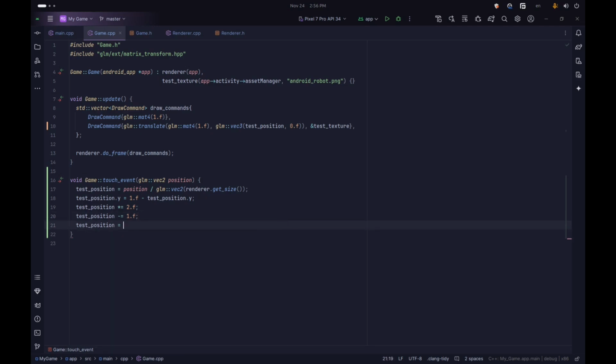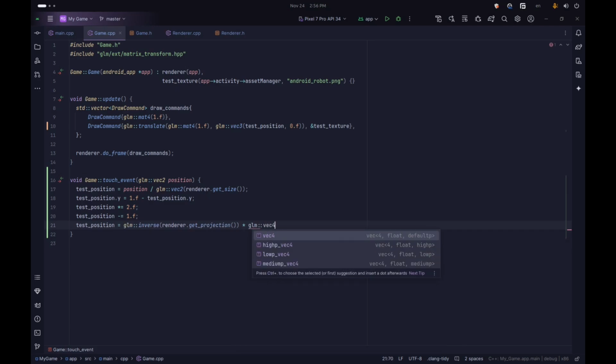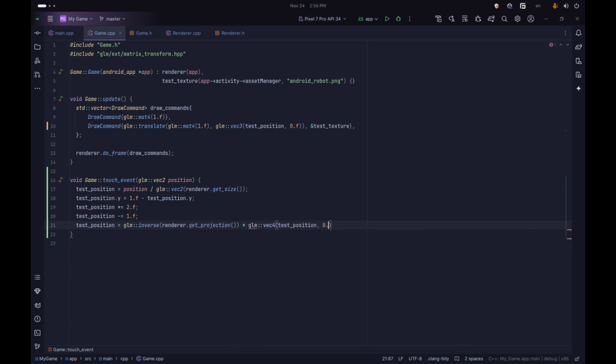So now we can set our test position to the inverse. We can use glm inverse to calculate the inverse of a matrix, and then we can use render.getProjection, which will give us the projection matrix. We'll inverse that, and then we'll multiply it with our test position, but we'll need to cast it to a glm vec4 first. So we're going to give it our test position, 0 as the z-axis and 1 as the final w coordinate, and this will convert our test position from screen coordinates to the actual world coordinates, so that we can actually use it here.